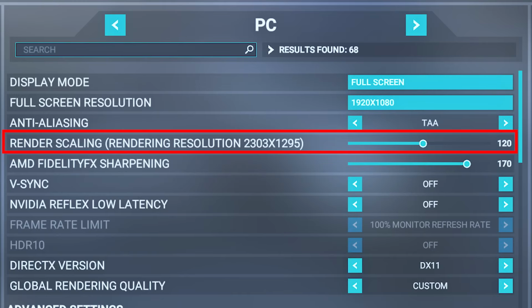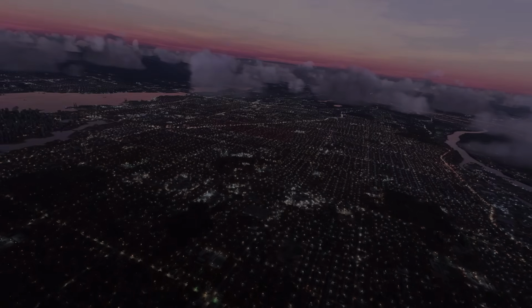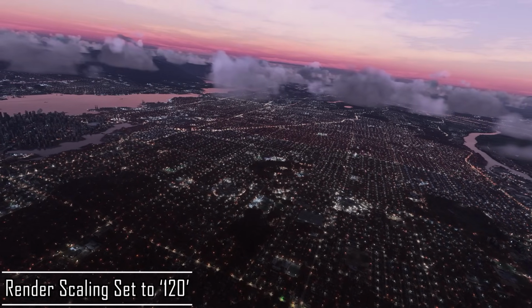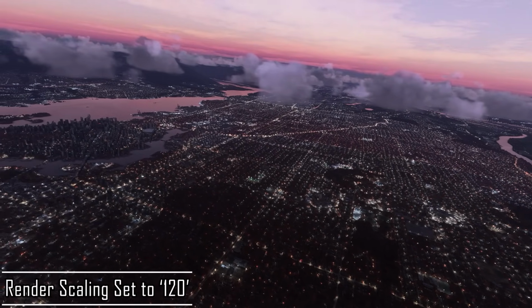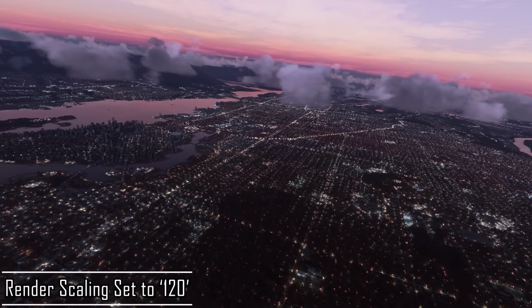Next up, moving to render scaling. Now I have this set to 120 because I like my image to be a little sharper while sacrificing a few frames here and there. I don't mind sacrificing those frames for slightly better visual quality on my 1080p display, but if you're running a 4K screen, for example, you can leave it to 100 or even scale it down.